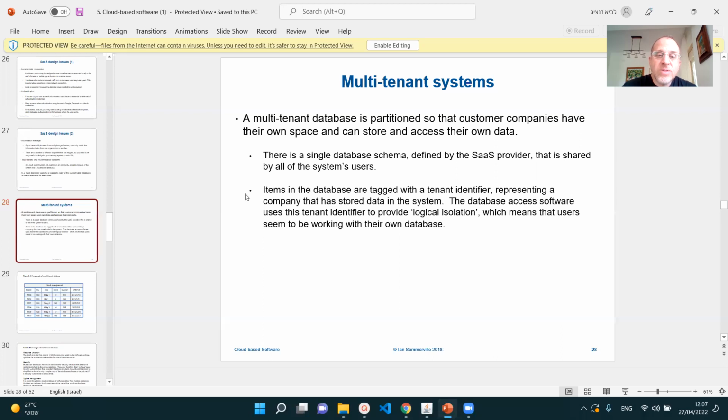And here it says items in the database are tagged with a tenant identifier representing a company that has stored the data. Database access software uses this identifier to provide logical isolation. They call it logical isolation because it's really not isolated physically. It's all on the same table, which means that users seem to be working with their own database.